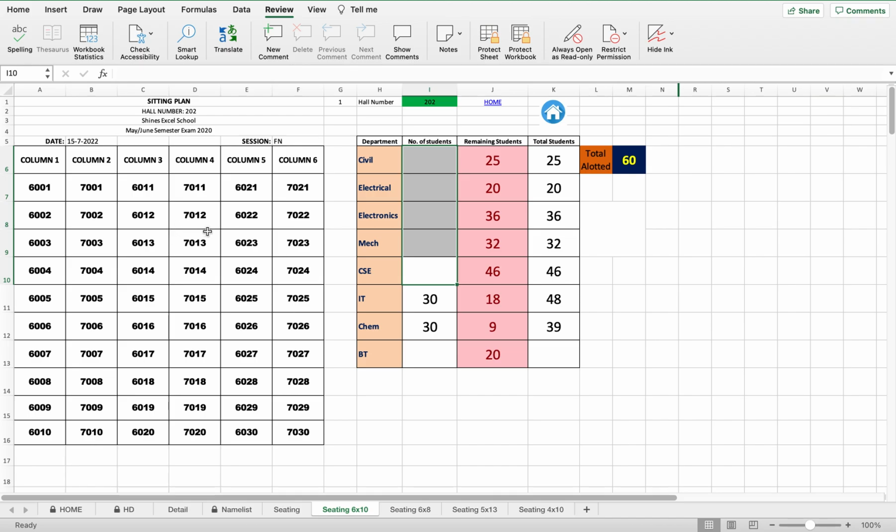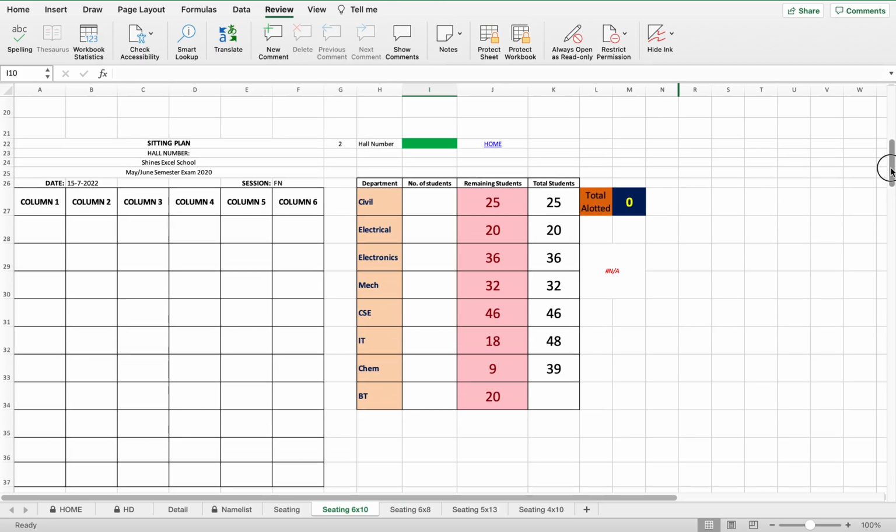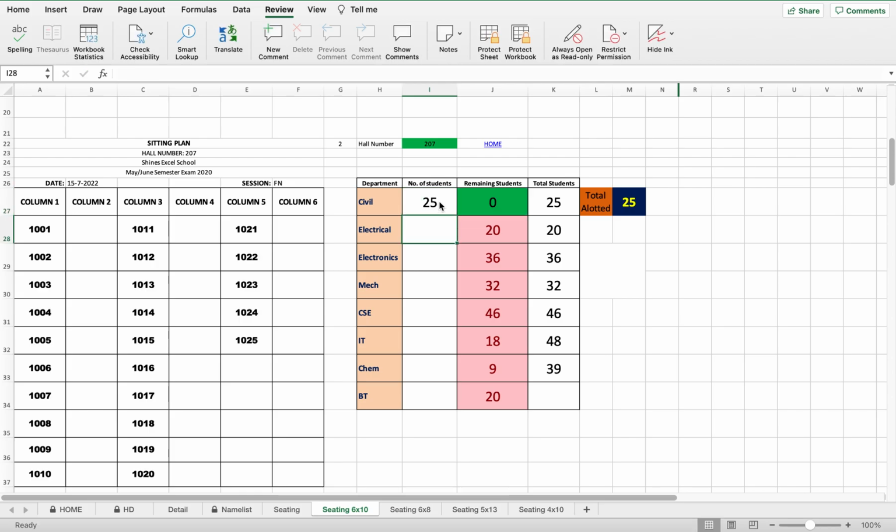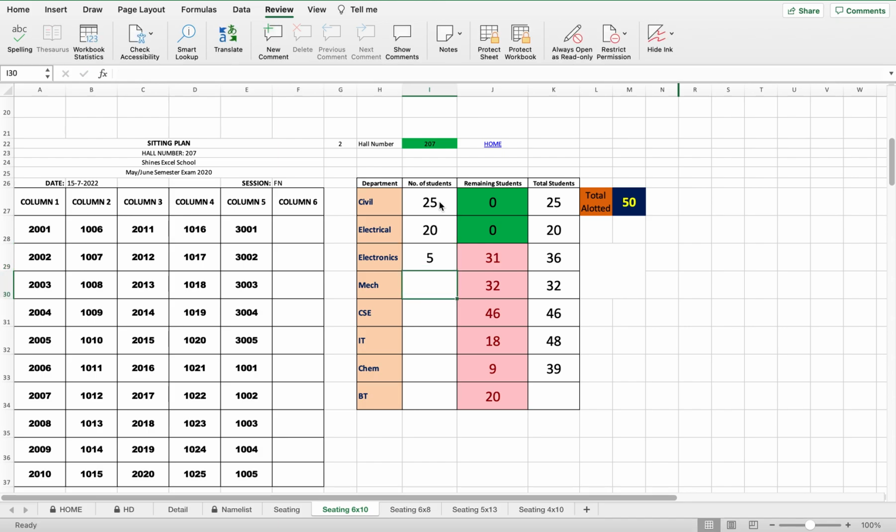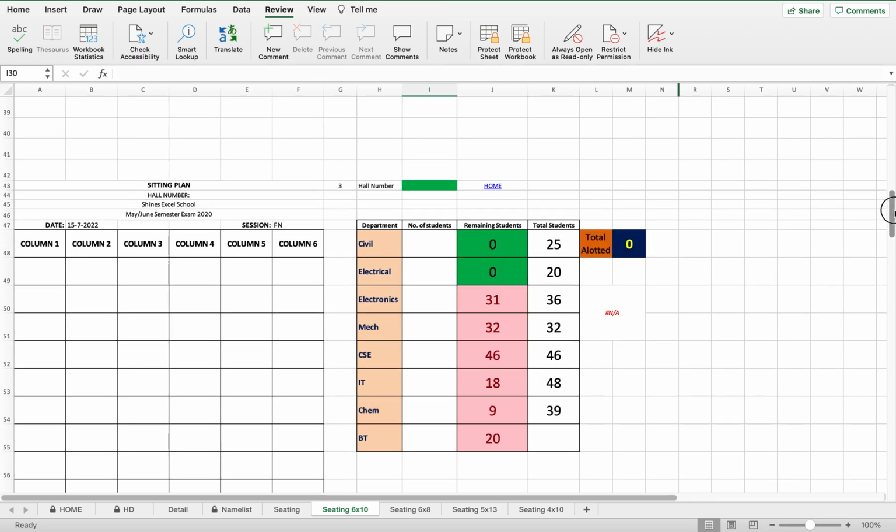Now see, the two departments are alternately arranged. The sixth branch and the seventh branch are alternately arranged. Like this, you can scroll down. Here you have the next hall. First select the hall number, 7, and enter the students you like. So this is how I do it. Like this, you can enter the students and fill them.